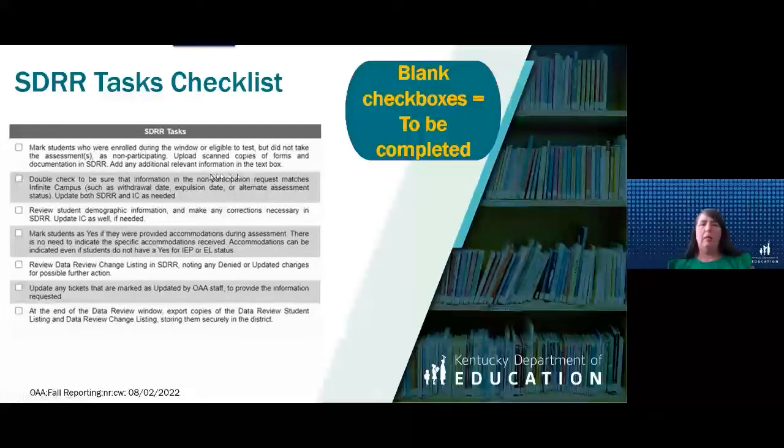Like, did you mark students who were enrolled in the window but did not take the assessment as non-participation? Did you file those? Did you check all your demographic groups? Demographic information. Did you go back and make sure that the information in the non-participation matches what's in Infinite Campus, that you did mark accommodations if a student had accommodations on any of our state required assessments, that there's a yes for the IEP and also for the EL status before you can mark the accommodations as yes or no.